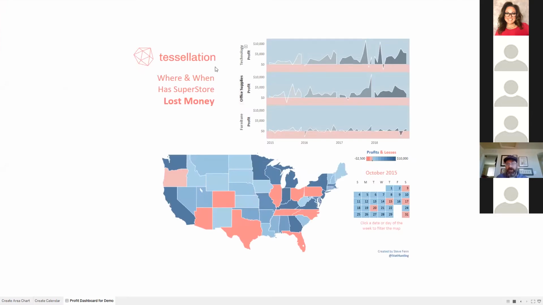Got a variation. All of these are focused on profit: where and when has Superstore lost money. All of this was built from Tableau's own Superstore fictional data that comes prepackaged with every version. And so we got a variation on our area chart, this time driven by profit. We've got a map of statewide profits, and we've got our calendar down here.